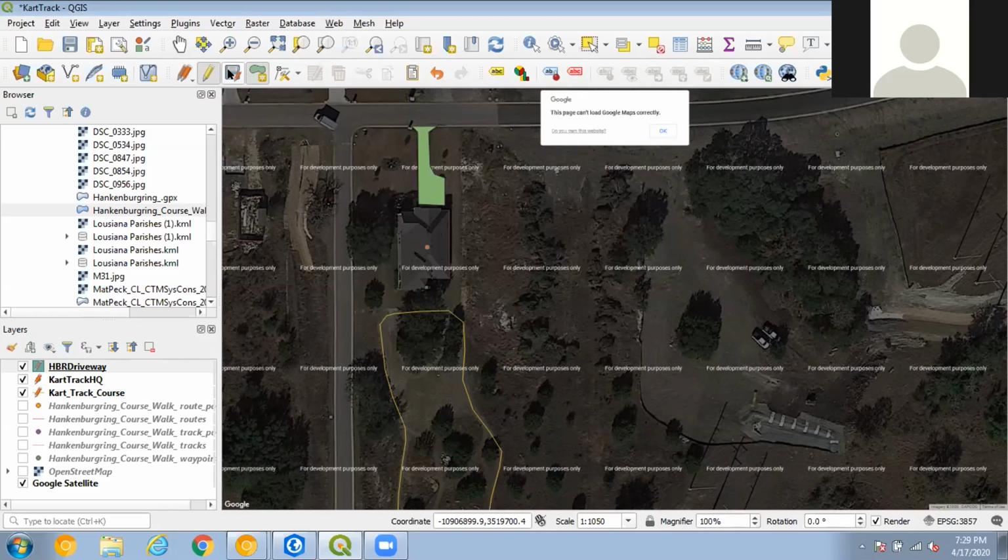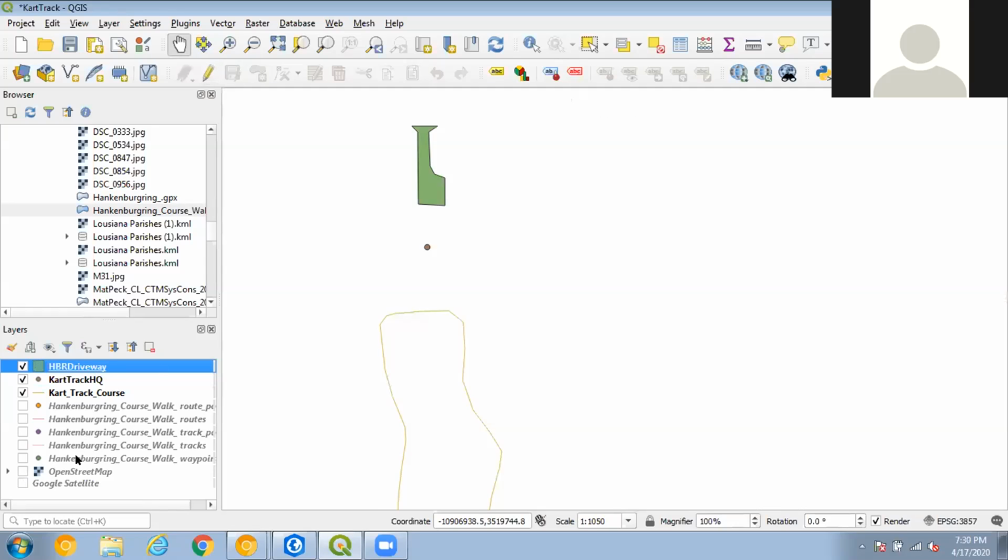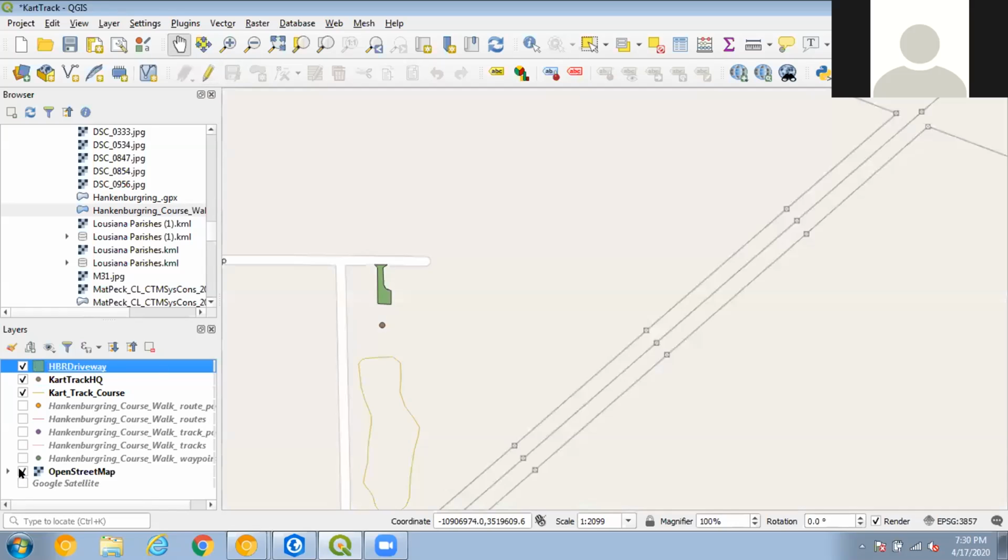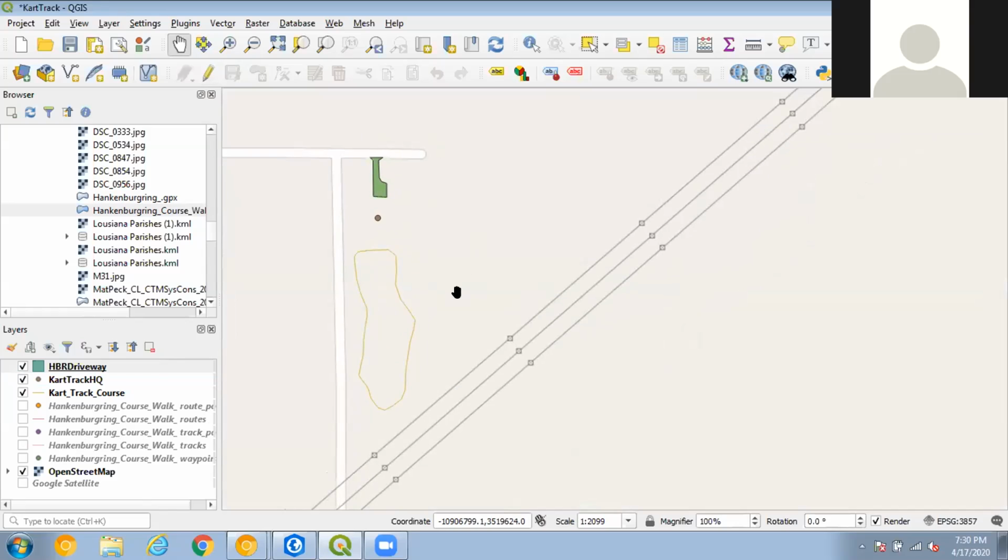I'm going to make sure that this is saved. So save layer edits is there. Save layer edits. I'm just clicking this button up here, and I'm going to toggle editing off. So if you take the Google satellite view back off, you can kind of see a better contrast of these layers. There you go.